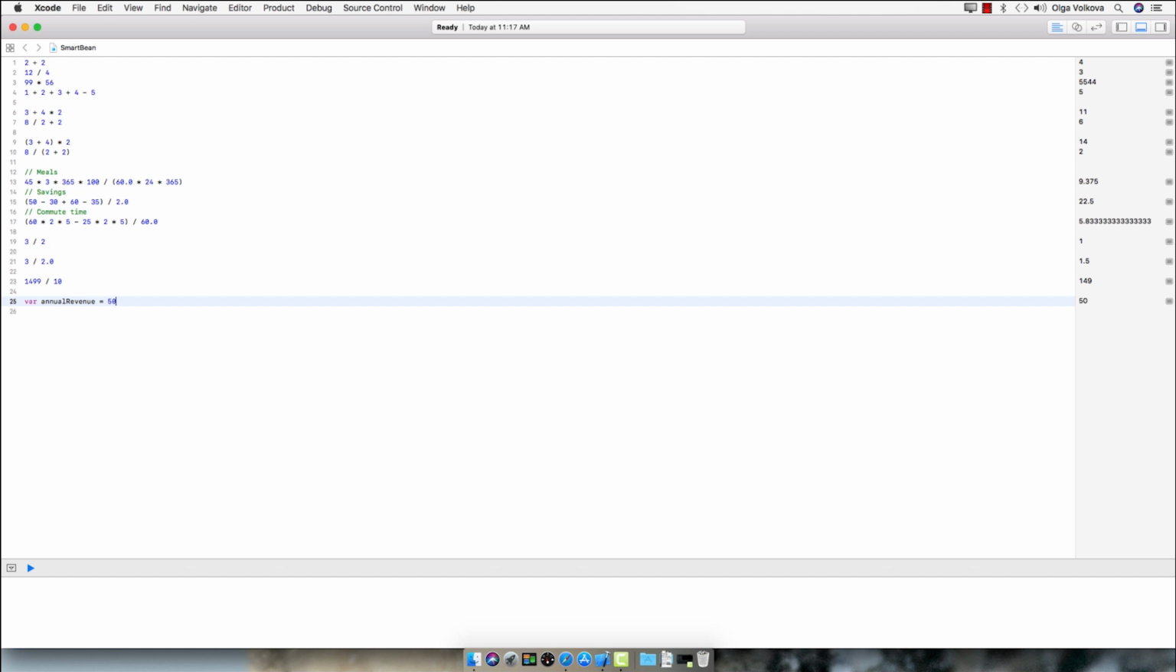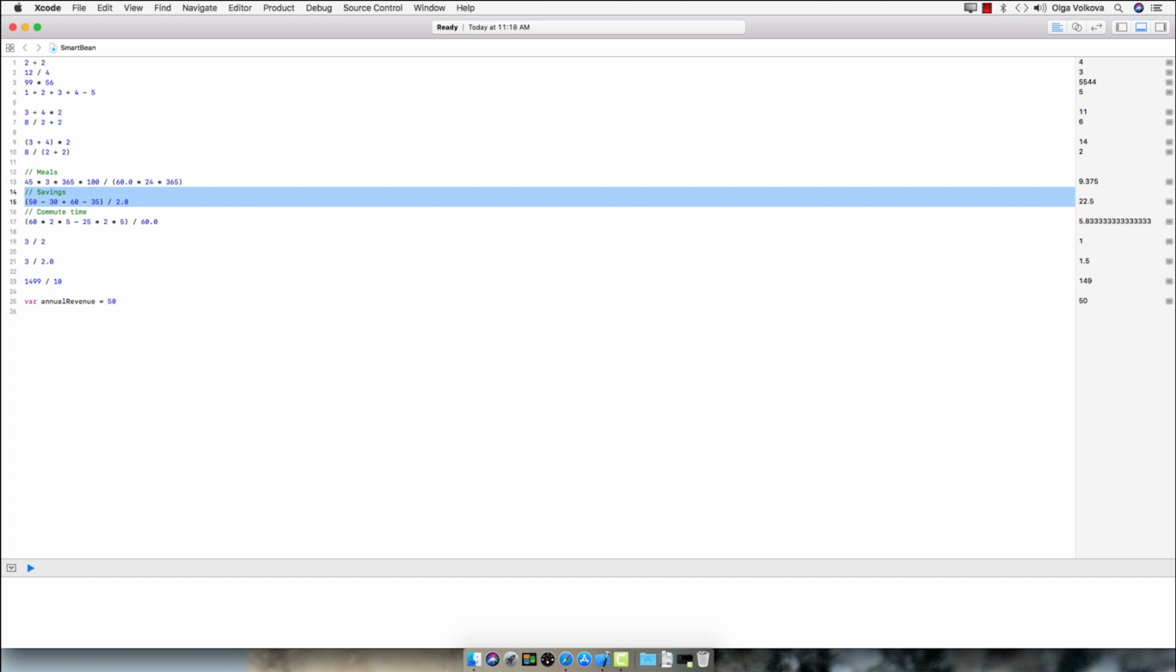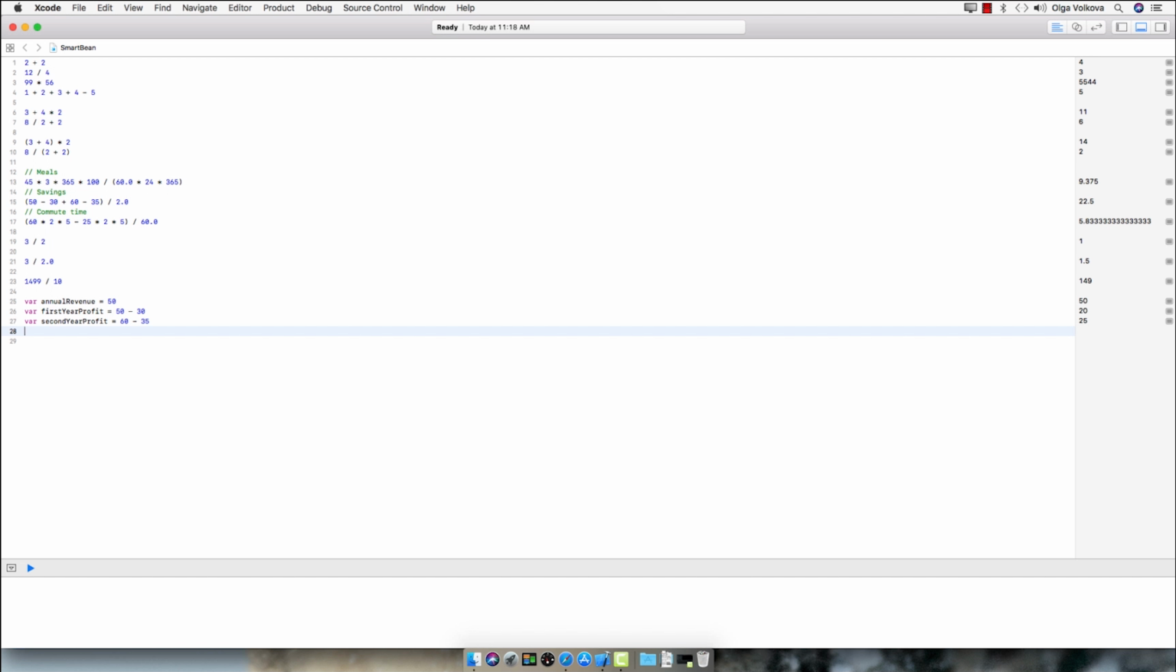Referring back to our dresser analogy, what we did here is took one drawer, labeled it annual revenue, and put 50 inside. Now, looking back at our savings calculation, let's see how we can improve it. We can create two more variables to hold the calculation, first year profit and second year profit, and then improve our average calculation by using variables instead of numbers.